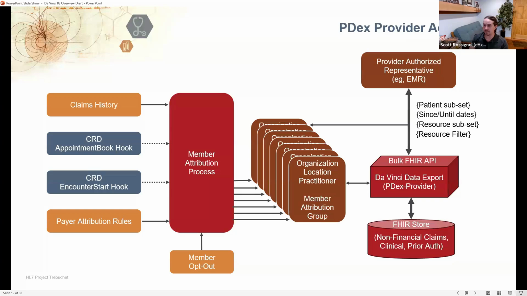And so what you need to think about when you're building attribution for a given provider organization is what information do I have flowing in that actually tells me this? How do I build that attribution list outside of just my own guesses or my own knowledge?